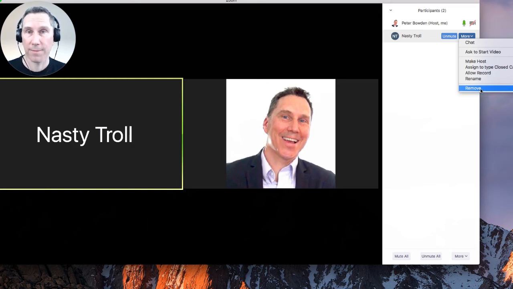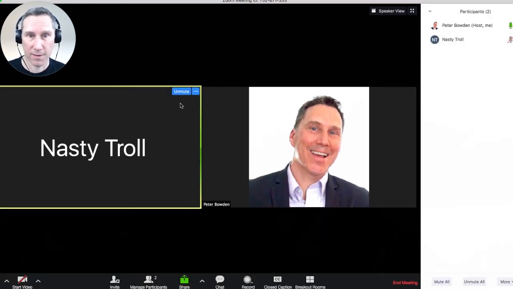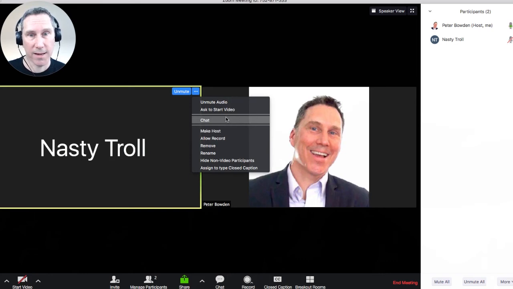When you remove them, you don't want them to come back. So you need to make sure that the settings in your Zoom meeting settings do not allow removed people to come back in. So you would remove them there, or over the main screen, if their video's on, hover over their video and there are 3 little dots that come up next to unmute. Click that, and then there you can remove them. So there are 2 places where you can do that.